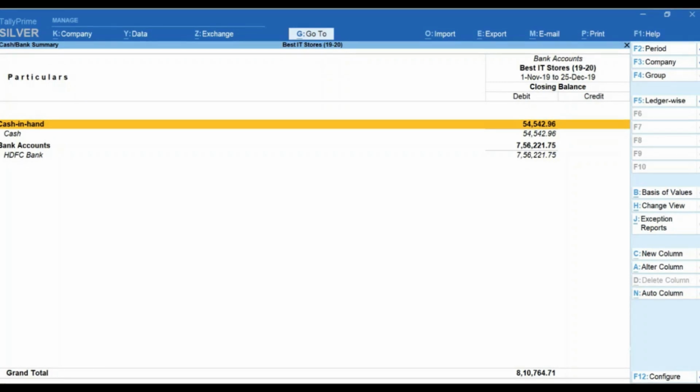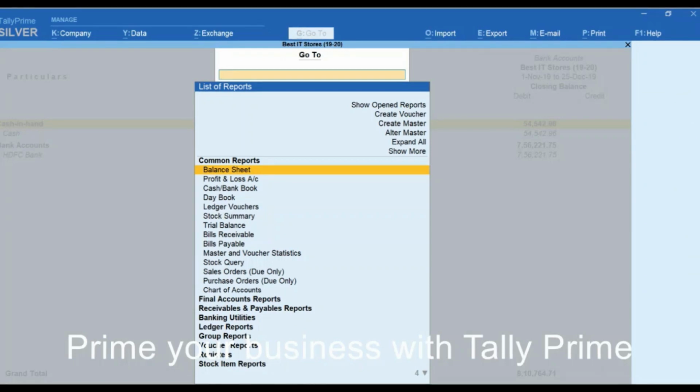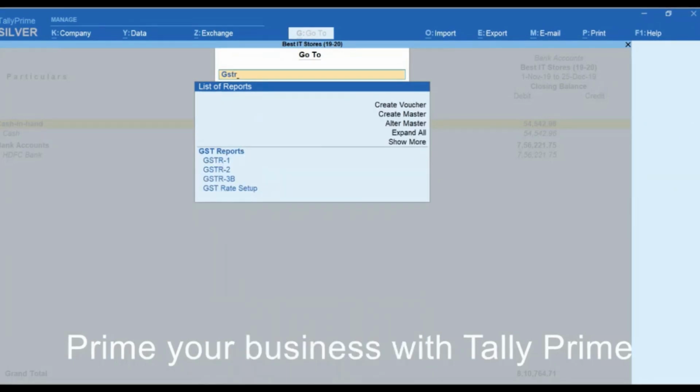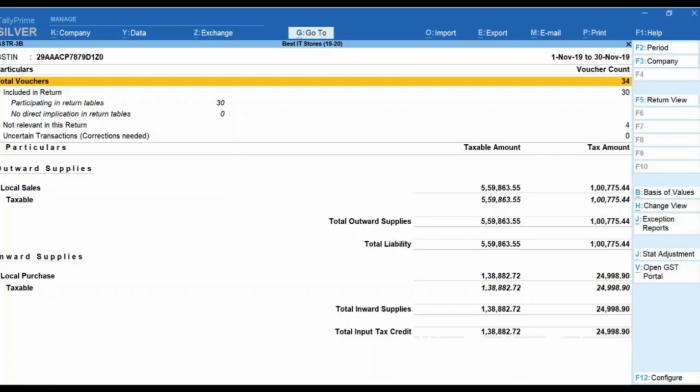But I again want to validate. I want to further validate the tax calculations in the GSTR 3B report. Where do I go? I click on GoTo and I type here GSTR. I can see that the GSTR 3B report is featuring in the list of reports. I click on GSTR 3B. It takes me to the GSTR 3B report and its complete breakup.